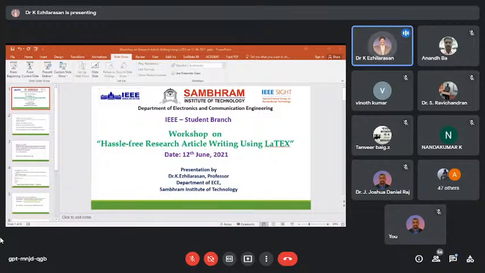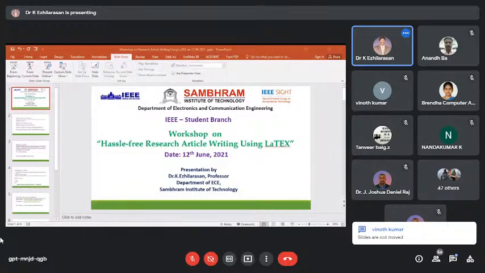Especially those who are in VTU: VTU has already given the LaTeX thesis format. They have given the complete format. The only thing is you have to put in the content, and then you can preview and see it. So these are the other three online editors. With the help of these, you can easily do it. You can try out any one also.